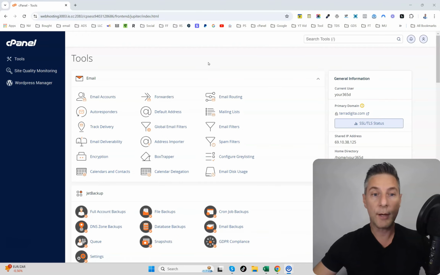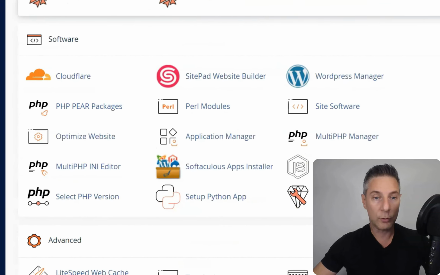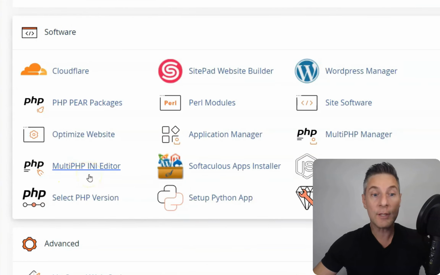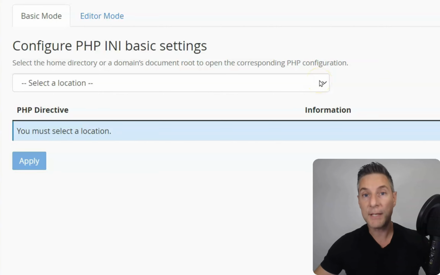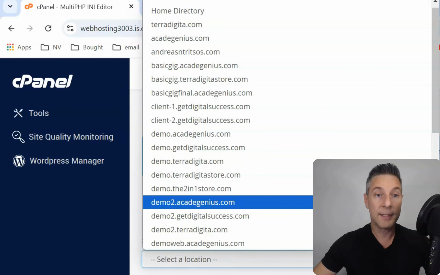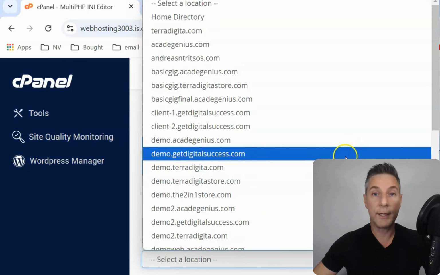How to do this? You have to scroll down here and find the section that's called Software, and then you choose the Multi-PHP INI Editor. Okay, you click this, and then here you have to choose the domain name, because you want to change it maybe for a specific domain, not for every domain. Here is the drop-down menu with all the domains you have connected on your cPanel.